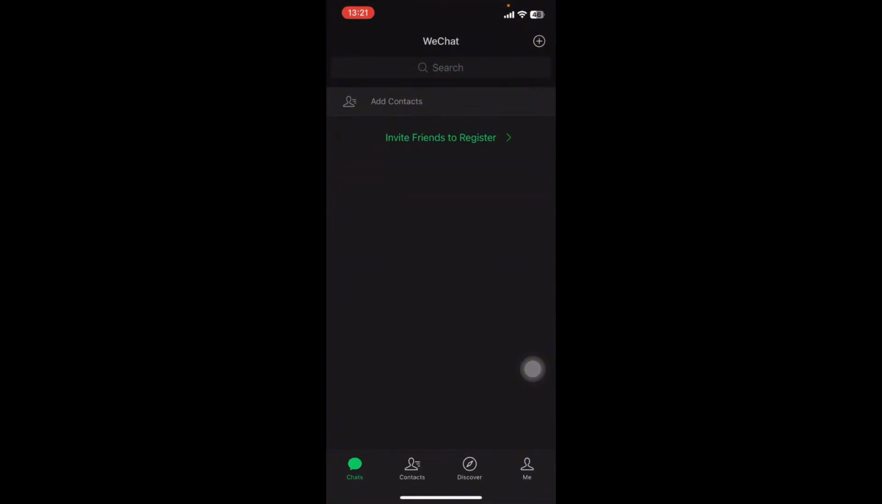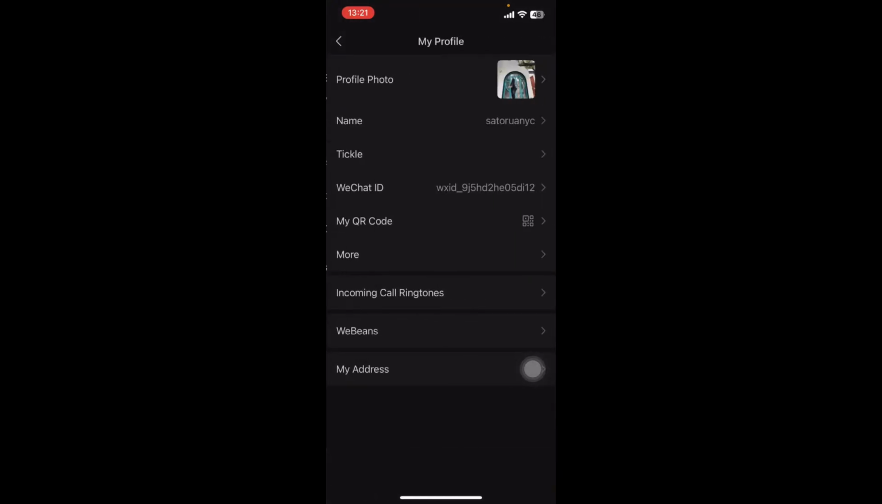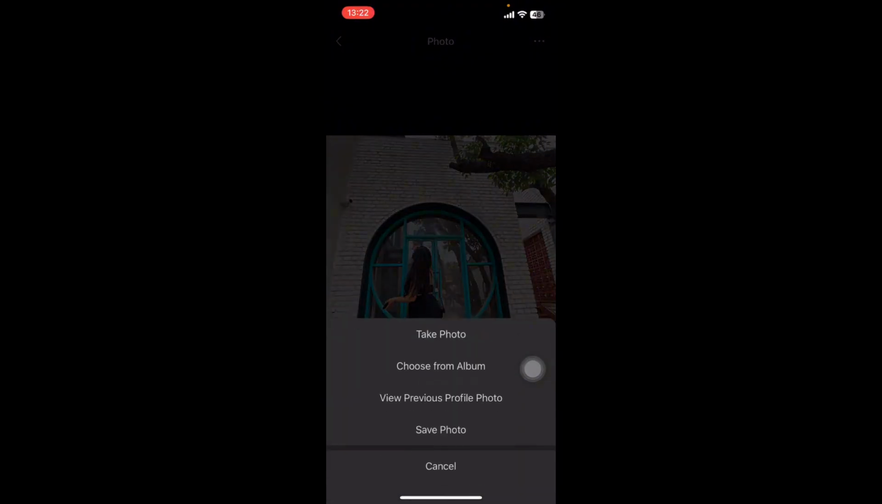Then on the bottom of your screen, you can see Chat, Contacts, Discover and Me. Tap on Me, then you have to go to your profile picture. Once you go to the profile picture, you can see there's a profile photo option. Tap on it. Then on the top right corner, you can see a three dots option.